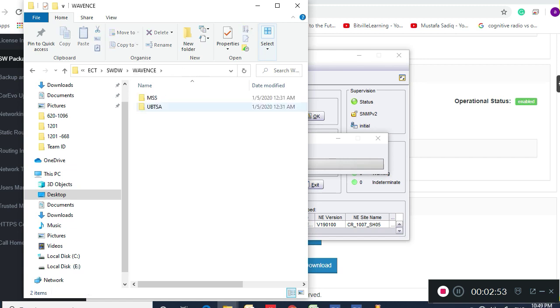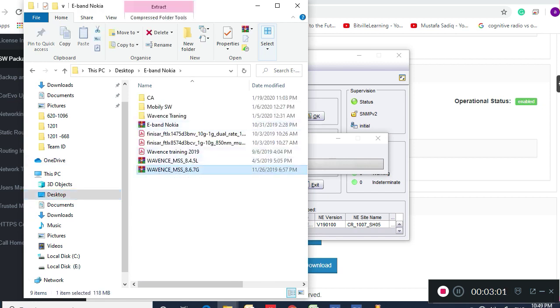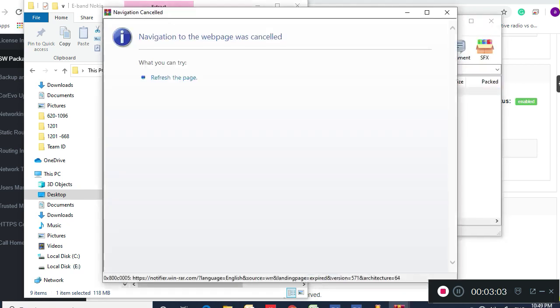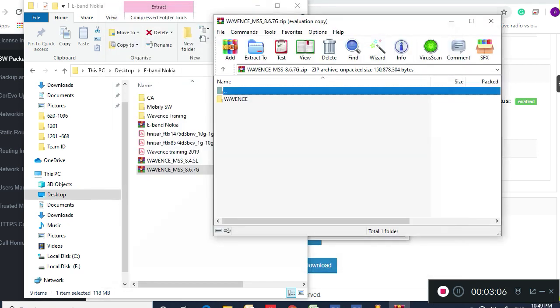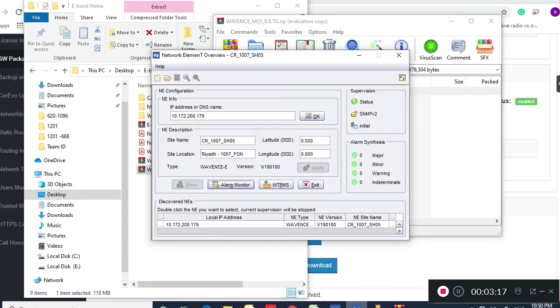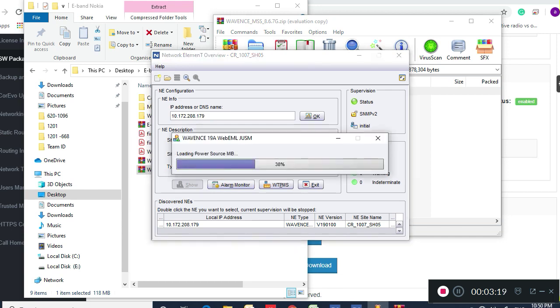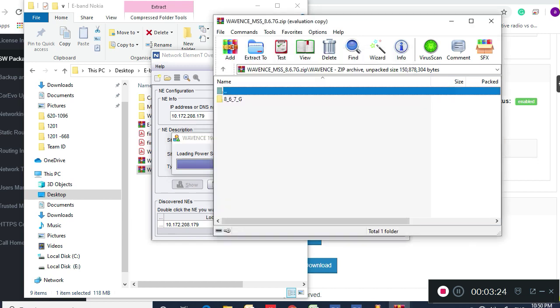Before any super VLAN like this, but Ibrahim knows any module, knows everything. Inside this rar file, you find it like that: 8.6 underscore 6 underscore 7 underscore G. Inside, you find that: 8 underscore 6 underscore 6 underscore 7 underscore G.